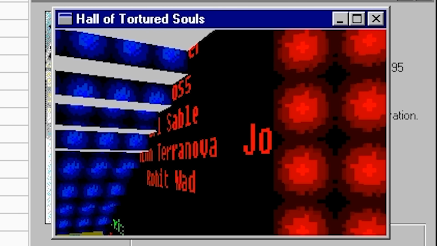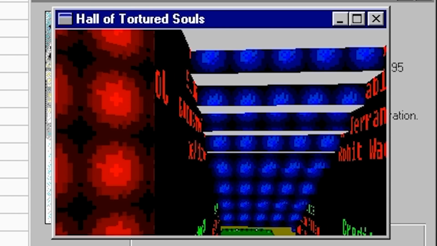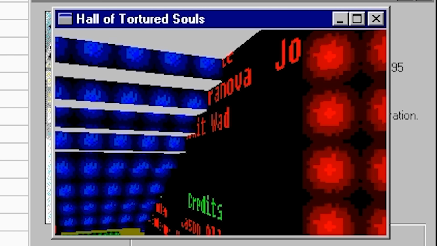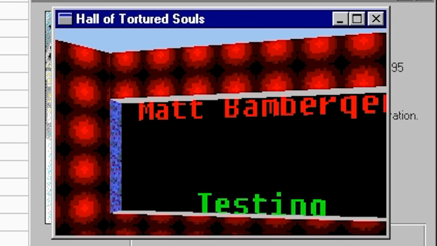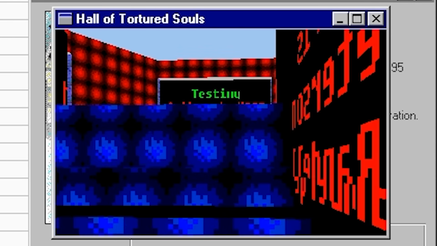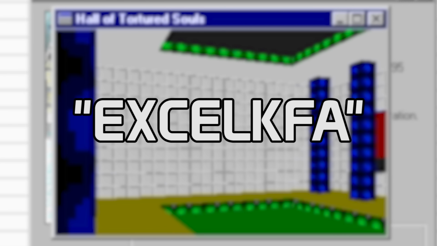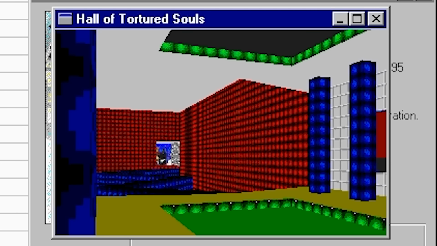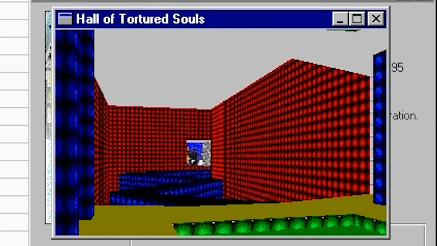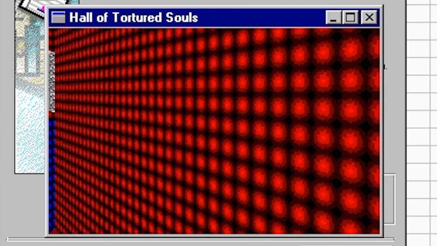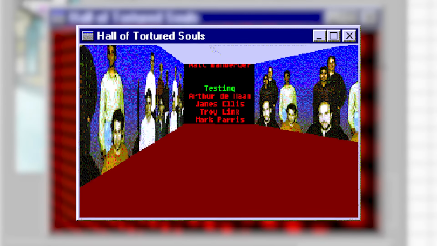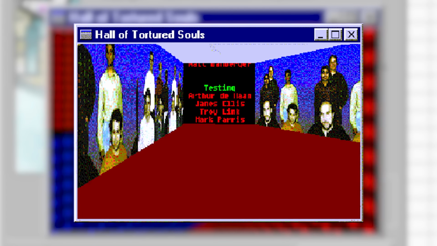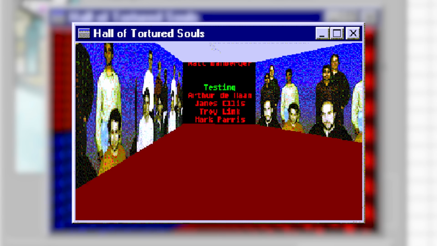If this seems somewhat familiar to you, then you've probably played Doom. Yeah, this little game is very Doom-like, especially when you consider the hidden room you can access by typing in a cheat code. If you type in EXCELKFA at any time, the wall behind you will open up, revealing another area of the map. If you make it across the zigzag-like bridge, you'll be able to enter another room with not only the same developer credits, but some pictures of the actual developers themselves.